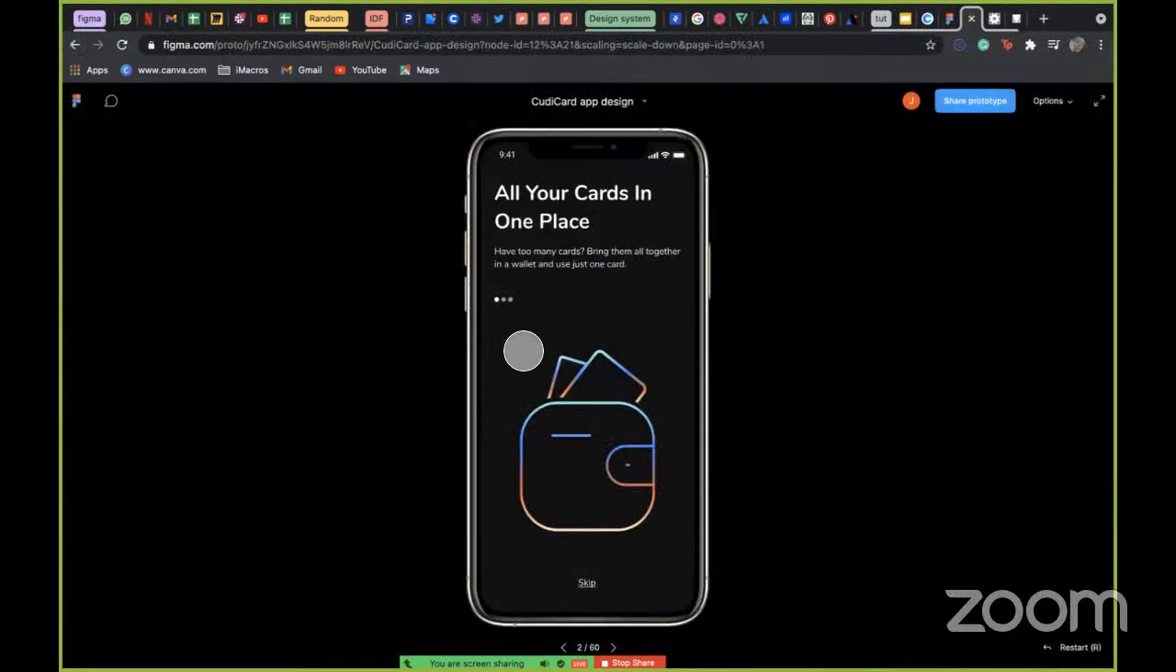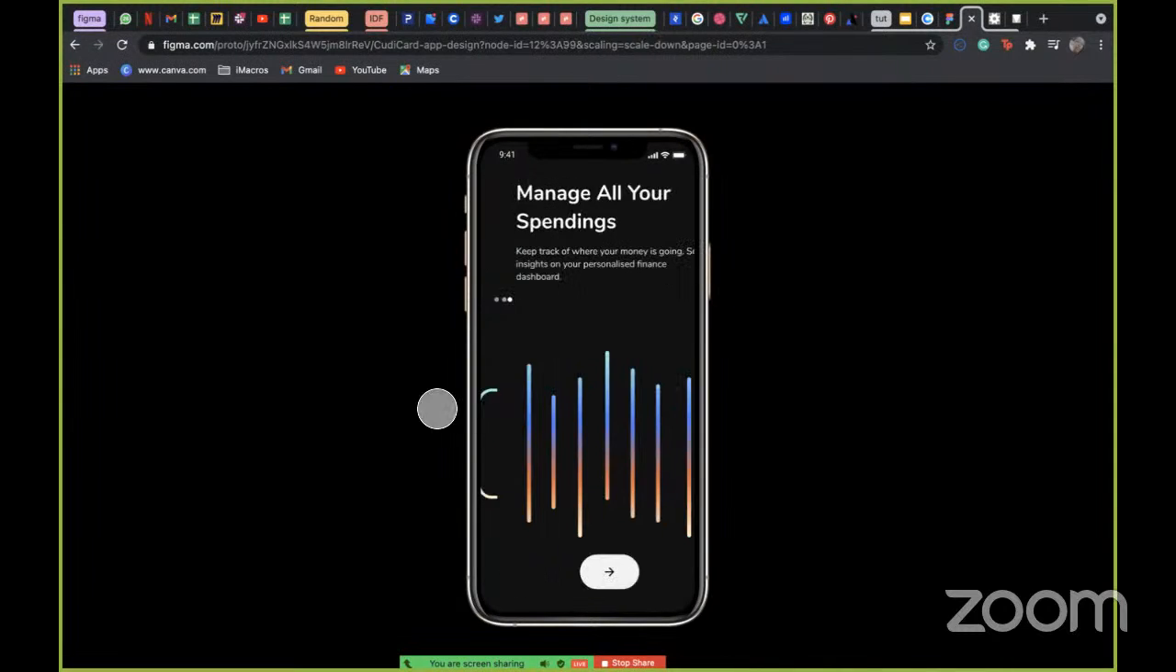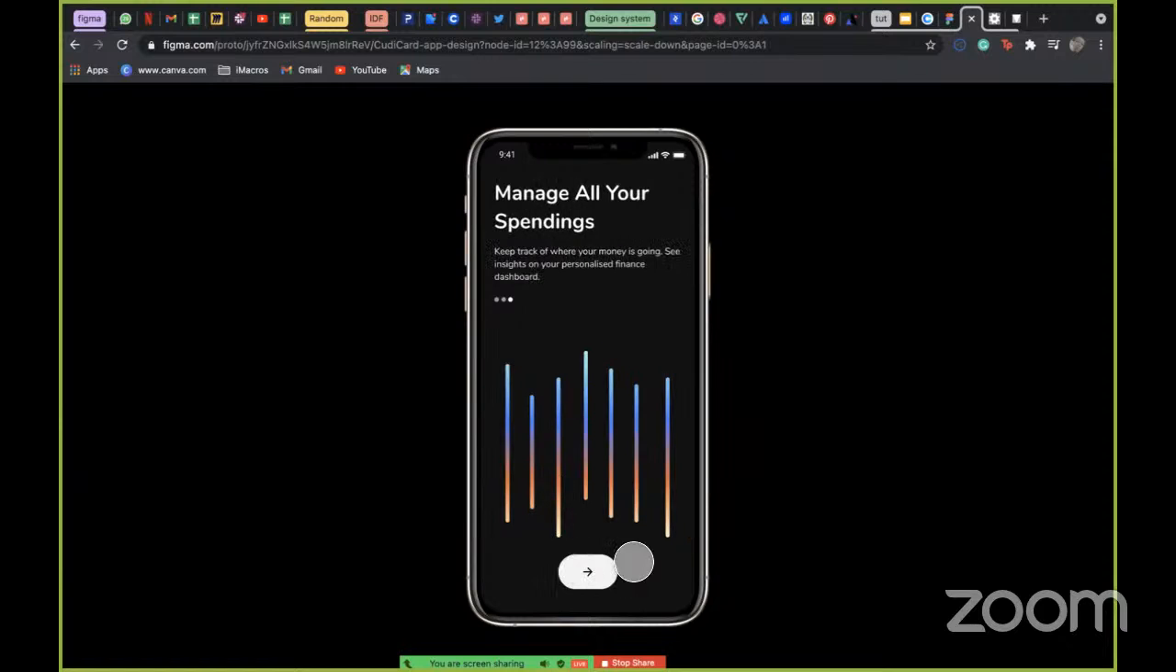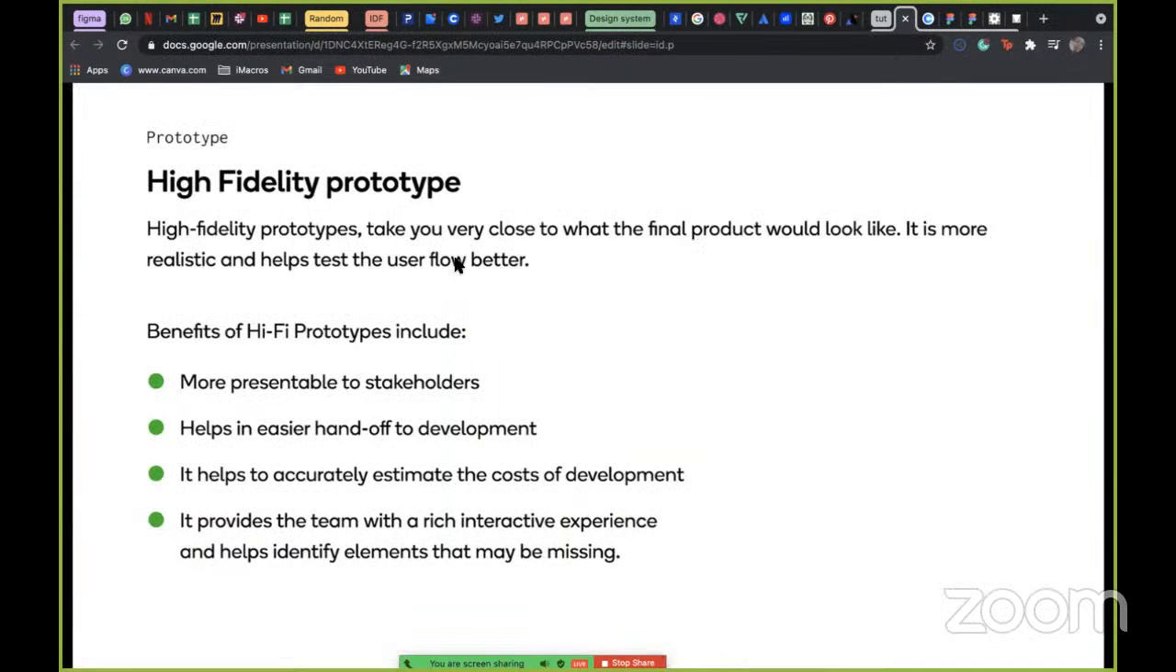Okay, here I have this. This is a high fidelity prototype. You can see how the interactions work. It works as though it's a real app, so you can swipe this and then you get to the next page, something like that. So this is what a high fidelity prototype looks like.